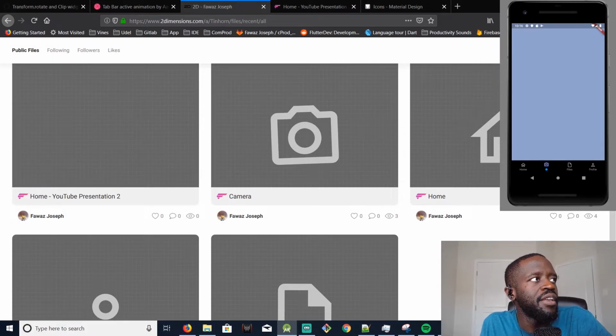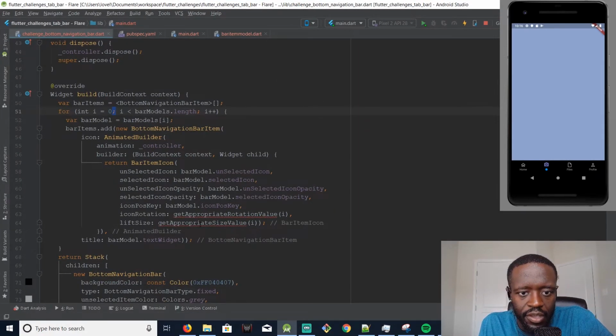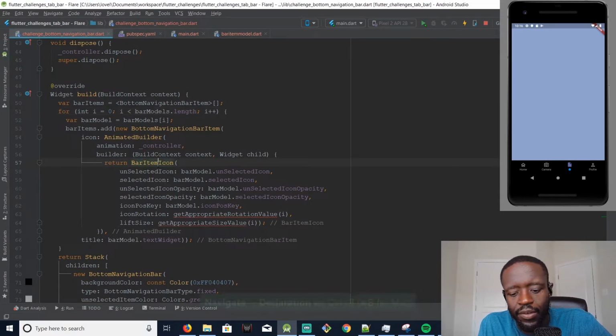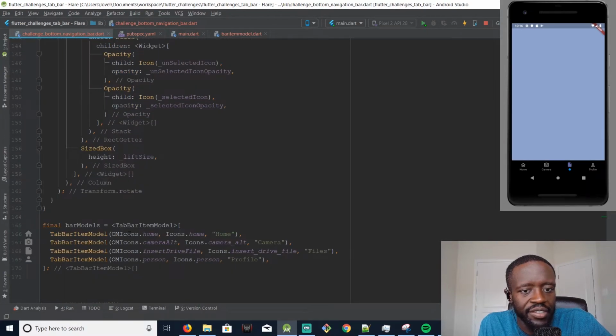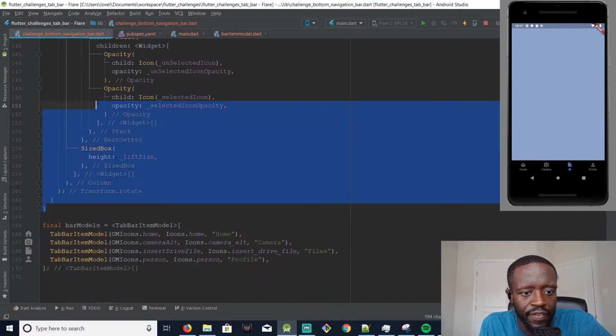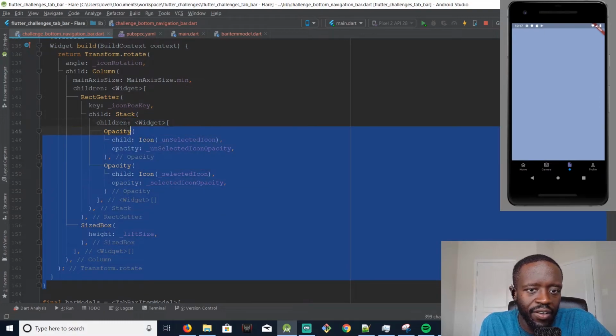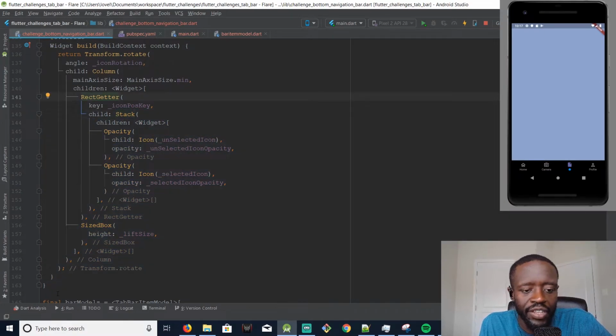Why did it? That was real weird. So what I am going to do now is change the bar item icon, because I don't think I need this anymore. I don't think I need this, right? No, because I do need the rect getter. I definitely need the rect getter.